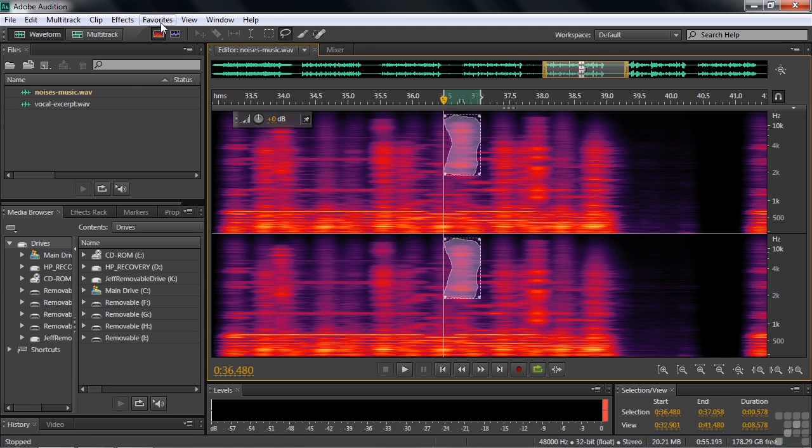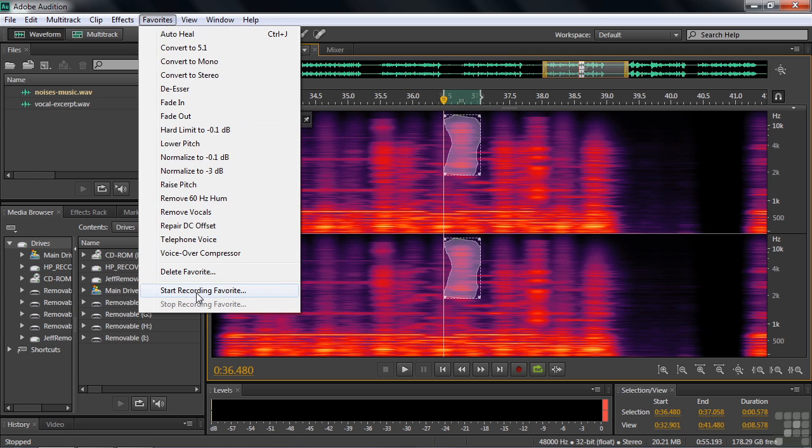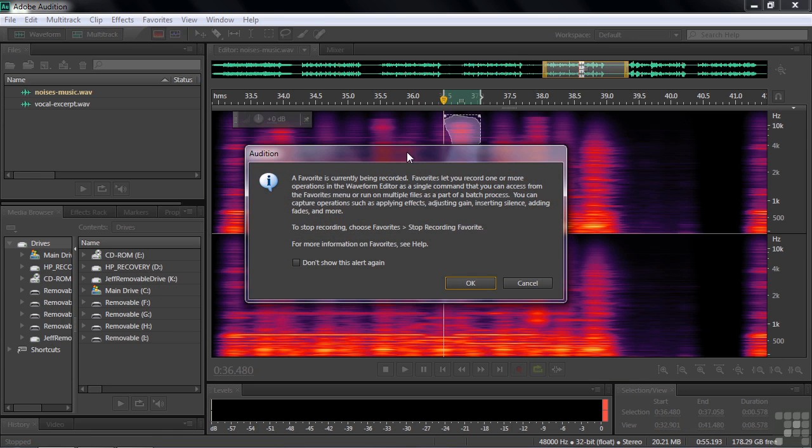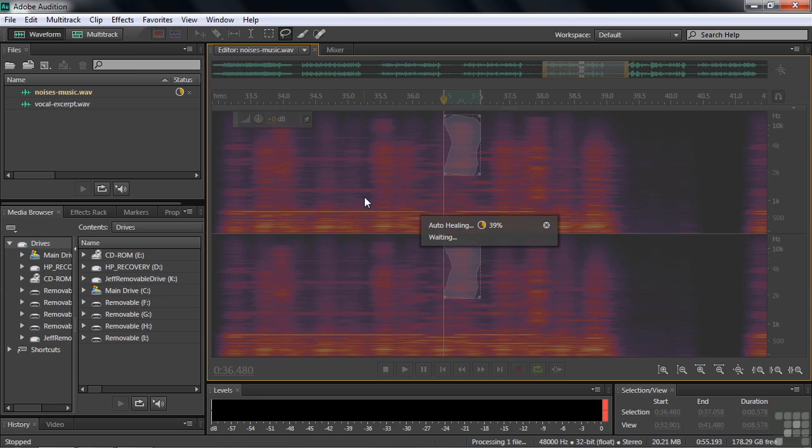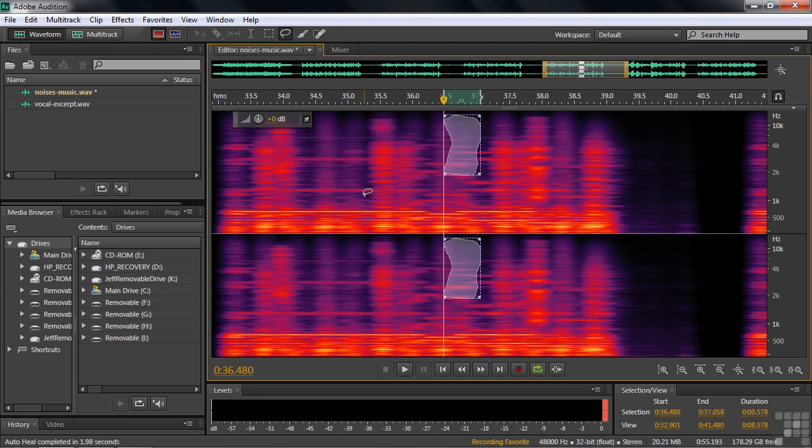So I go to Favorites, Start Recording Favorite. And you get this big message here saying it's being recorded, it explains the whole thing to you, which is fine. I'll leave this unchecked for now, but we'll say okay. And now it's recording. So we need to tell it to do something. So we go to Favorites, Auto Heal. Okay, now it's recorded that auto heal is going to be part of this favorite.